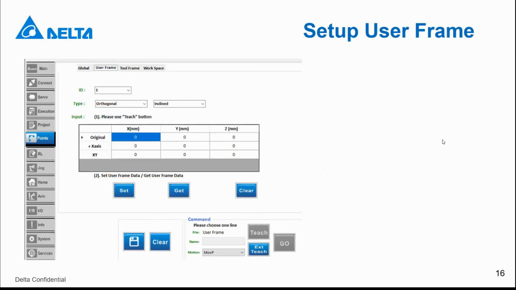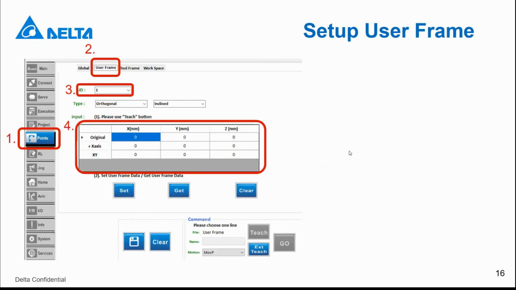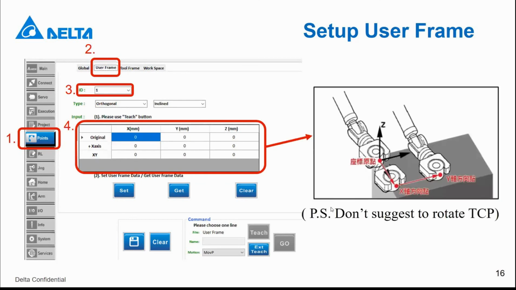So how to set up the user frame? You also go to the point page and then the user frame page. First, you also need to choose the ID. We can teach up to 9 user frames in the system. And then we need to input 3 points to define a coordinate.